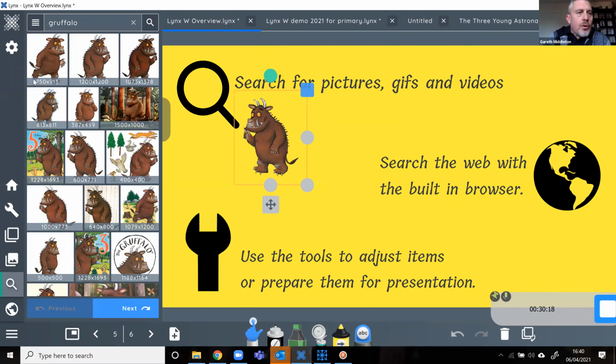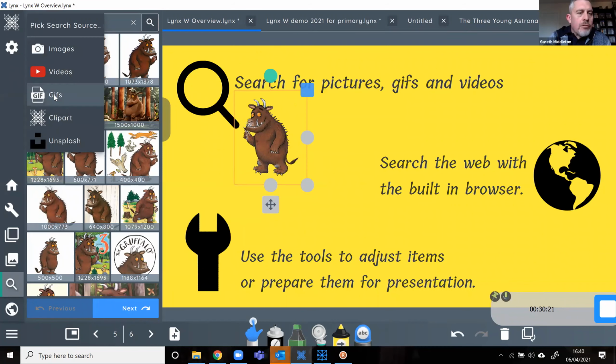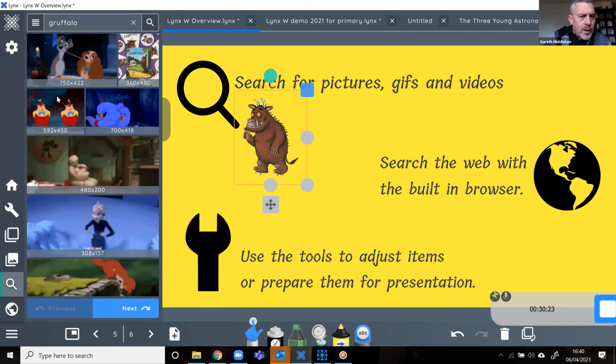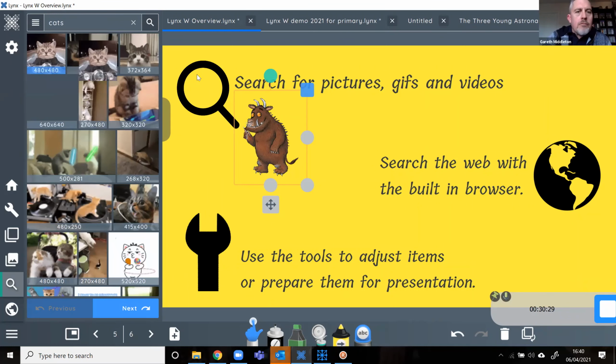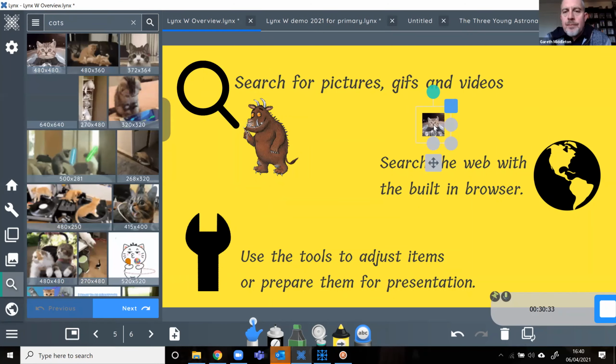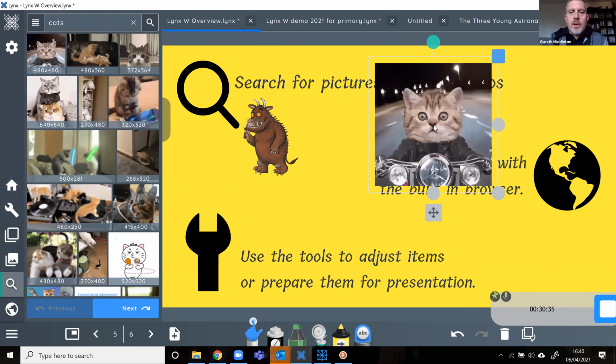I can look for GIFs. I've never looked for a Gruffalo GIF before. That's because there aren't any. Let's look for cats, because I definitely know there's a really nice cat GIF that I like to use at this point. Come on, cat GIF. There we go. You won't let me down.